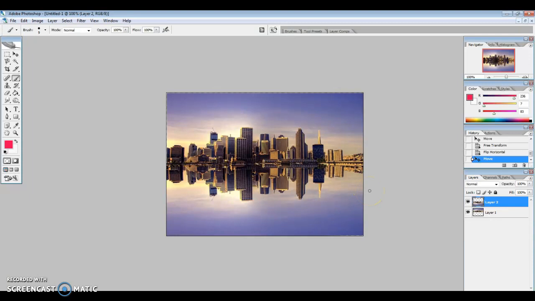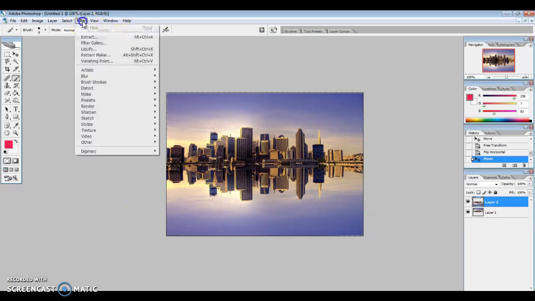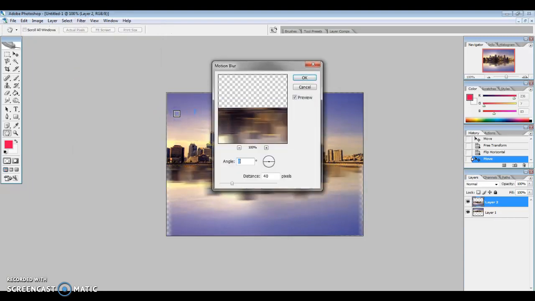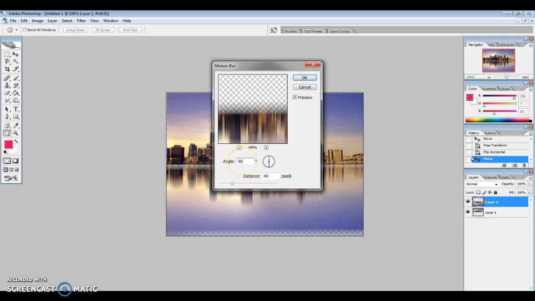What we're going to do now is create some blur. So we're going to go to Filter, Blur, Motion Blur. We want to set the angle to 90 degrees and the distance to 30 pixels.